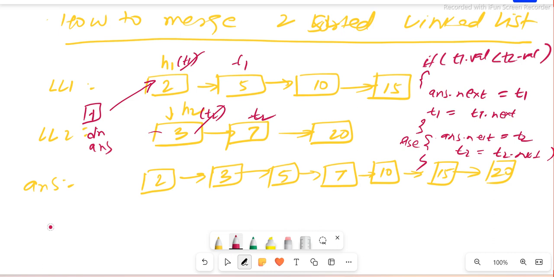Now again I will compare these. So now how will it look? This is moved and now I will connect it to here, this one. Then again I'll compare these two. I'll find this is smaller. I'll compare it like this.